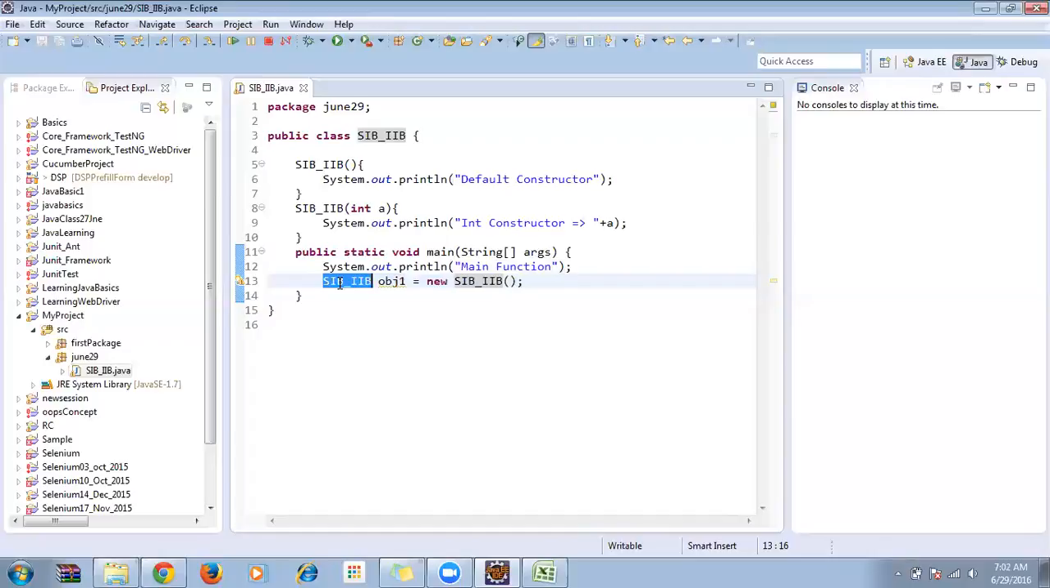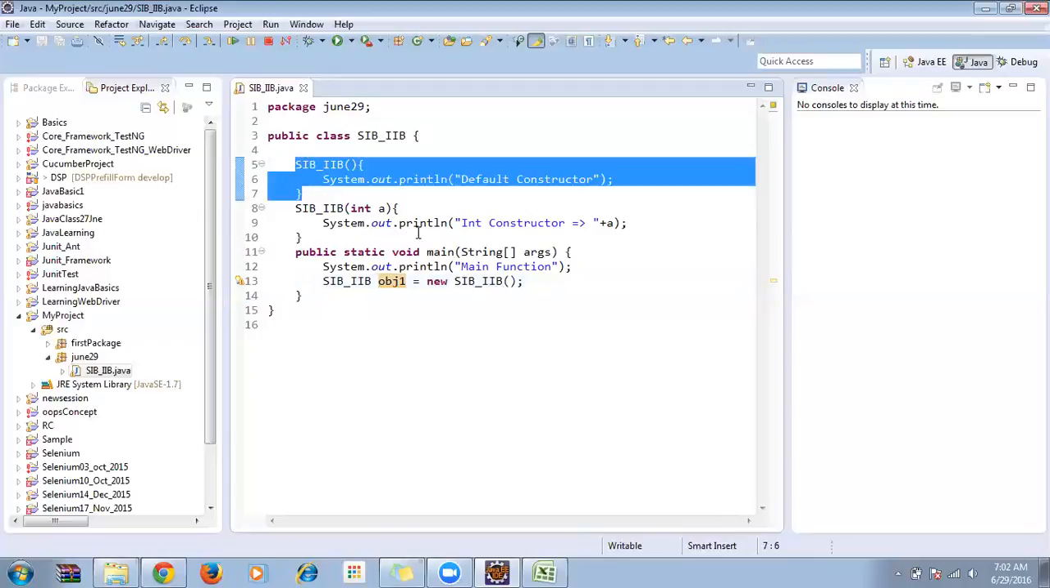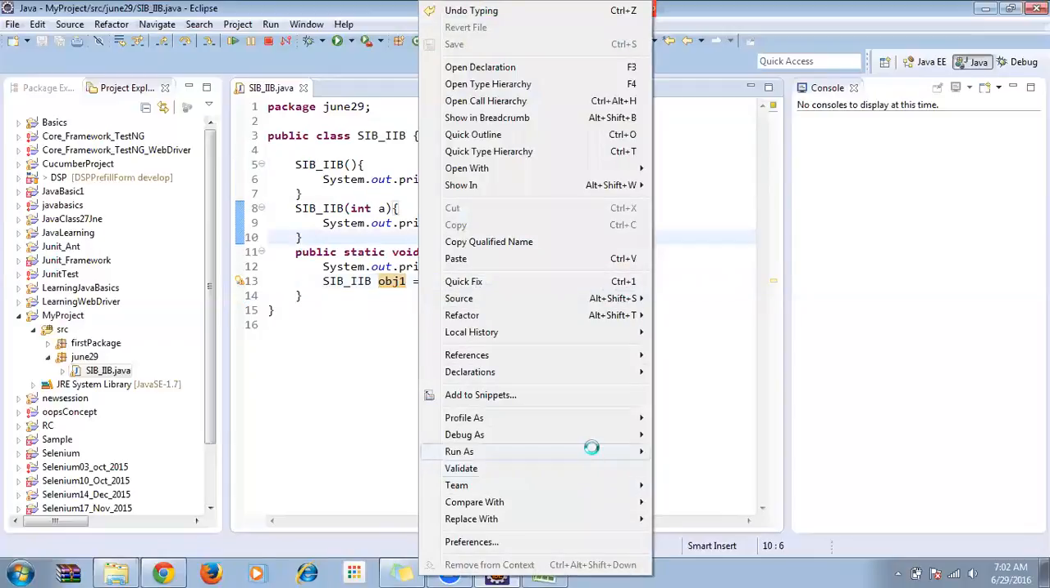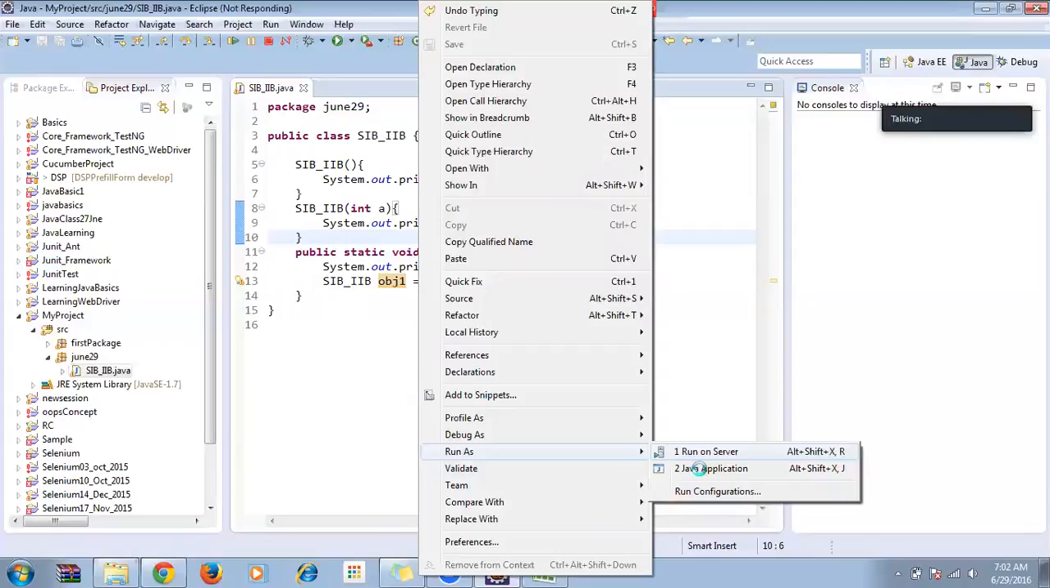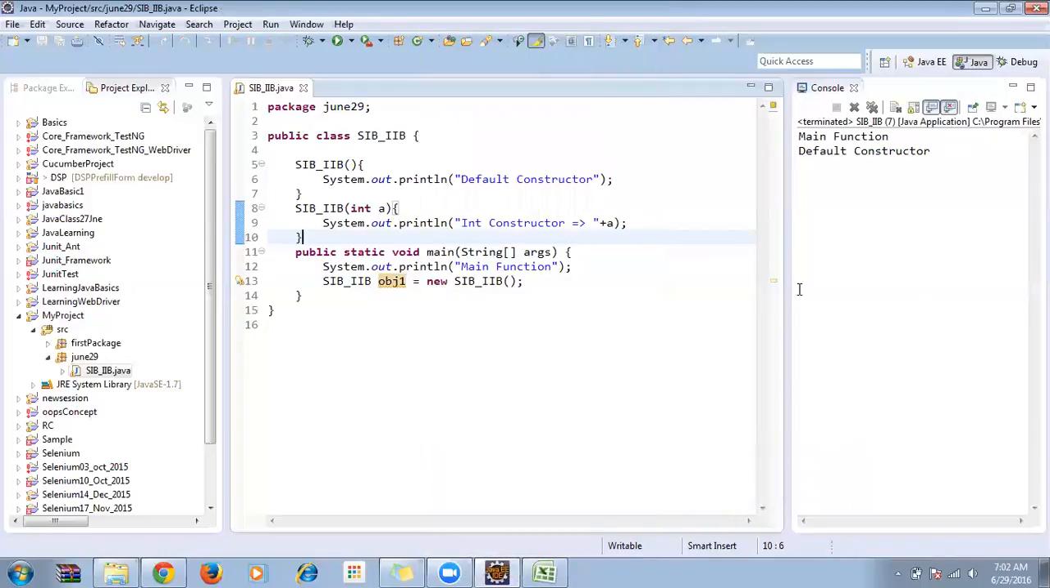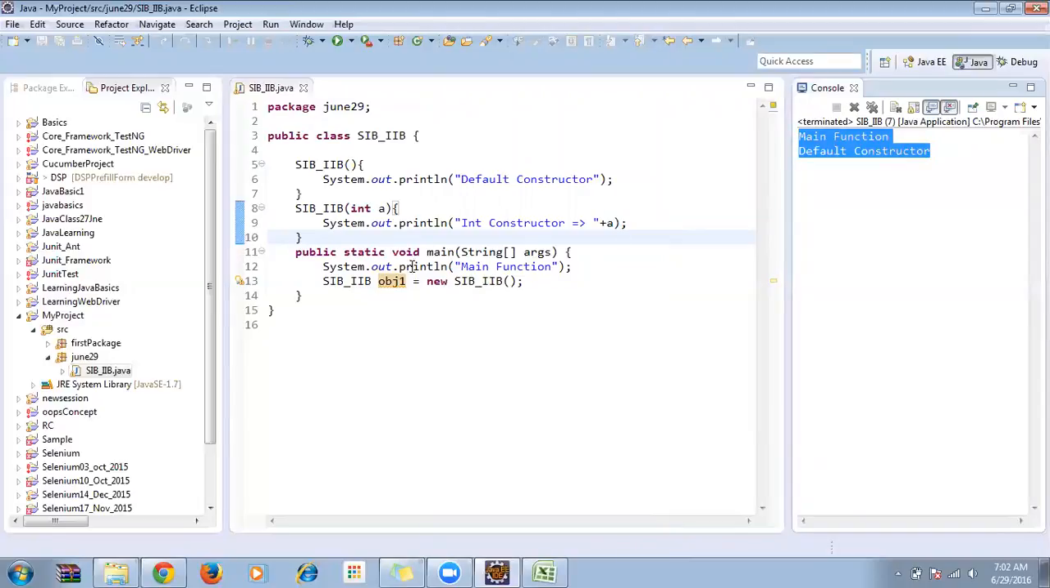So this will be the reference. What will happen right now is that only the global members of the class will be loaded into this object. Along with that, it calls the constructor. Which constructor right now? The default constructor will be called. So now if I execute it, just a second, this is executing. The main function and the default constructor have been executed.